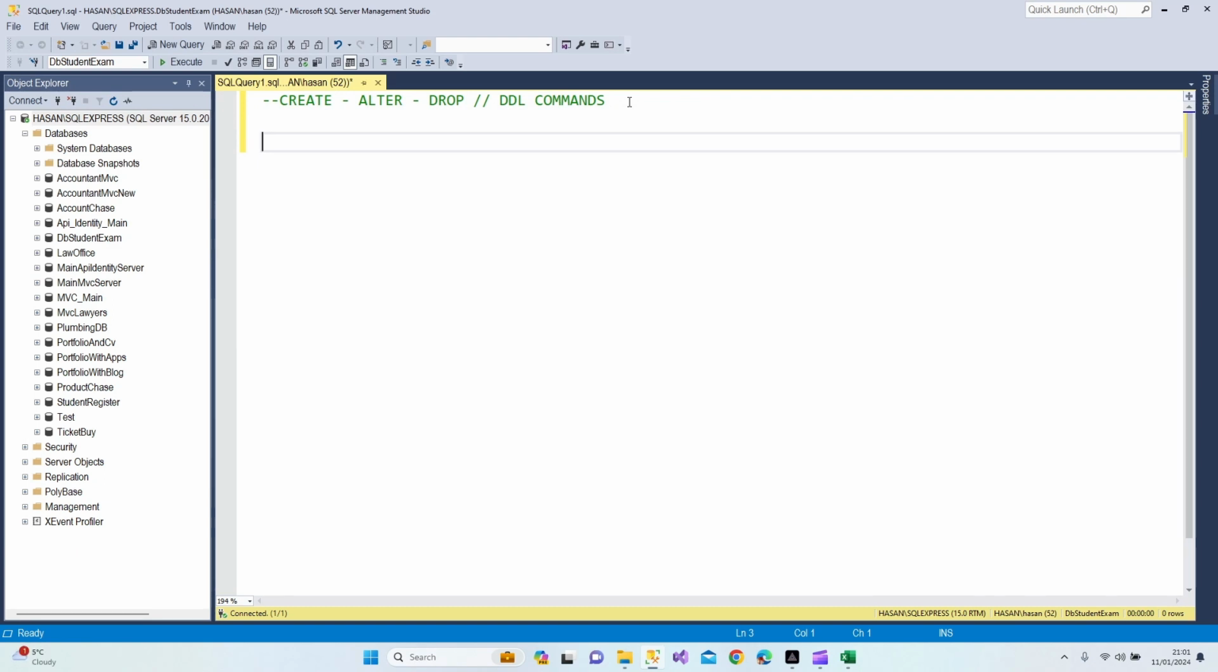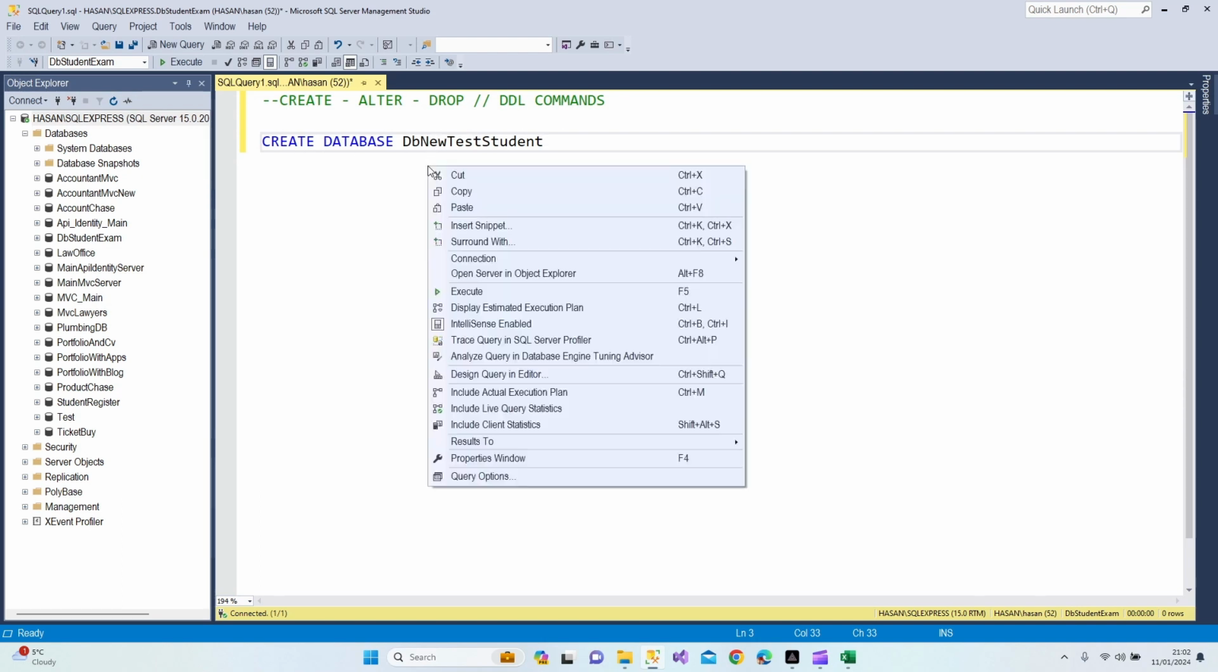So our database is already created, but what if I would like to create a new database? Let's say CREATE DATABASE, and we're going to give the name of our database. Let's say db new test students, just random text.